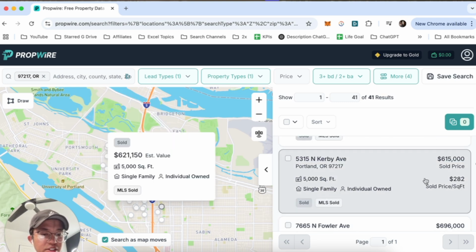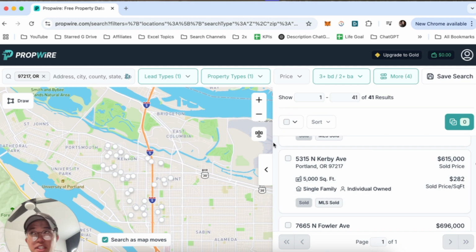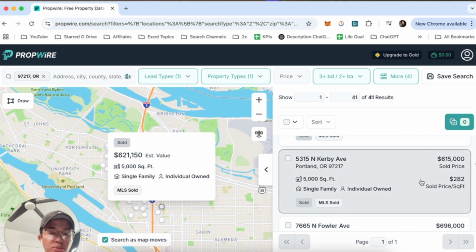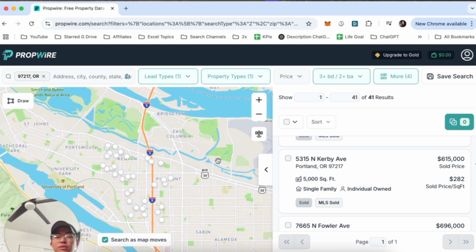But keep in mind, here's another outlier. So I would copy this one too and see if there's any reason why this is at 282 per square foot. But that is essentially how to easily run real estate comps using Propwire.